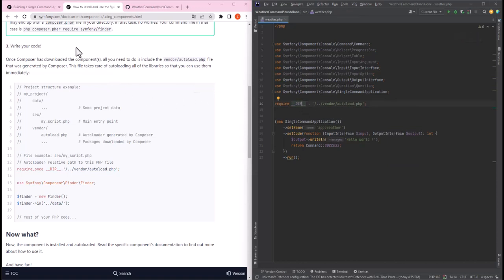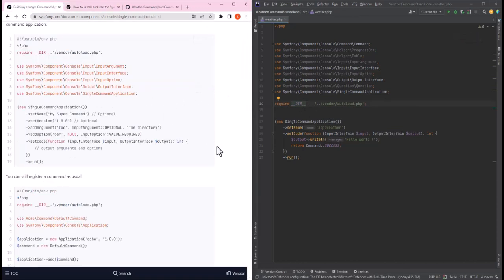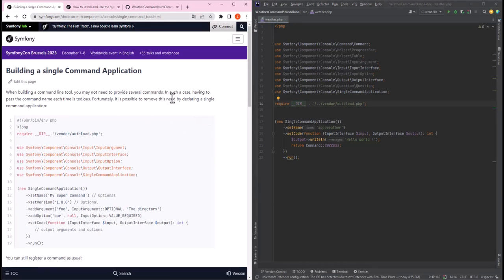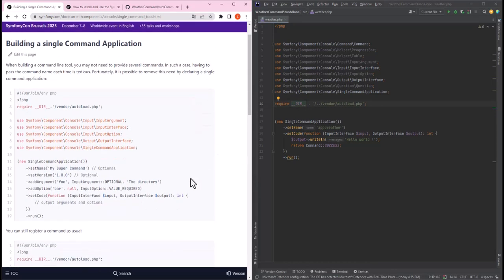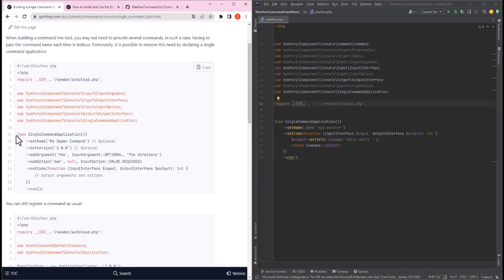Now let's go to the documentation again, but on another page, on how to use a single command application on Symfony. And we see here that we can use this approach over here by creating a single command application class, and then over this instance over here we will set the code that we want for our command, and then we will execute simply the run method, which will execute the command for us, which is basically what I'm doing over here in our project.